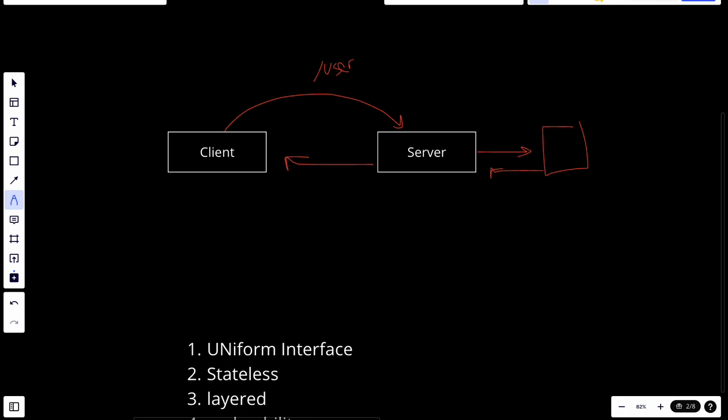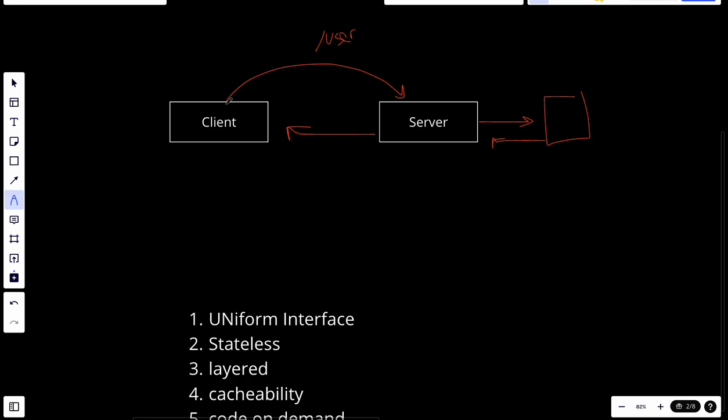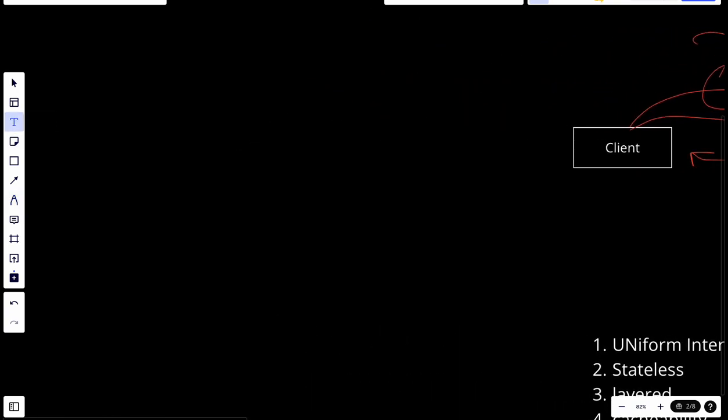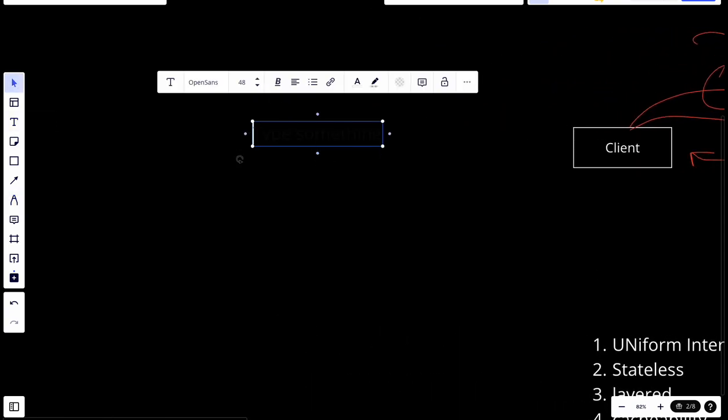And what does the RESTful API request contain? Because the client will send the request, but what does this request contain? So let's just talk about this one. The request contains, first, something called a unique resource identifier.